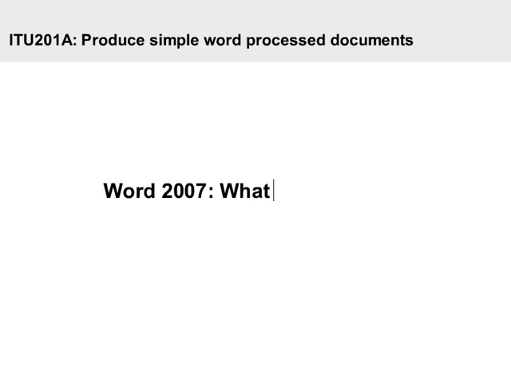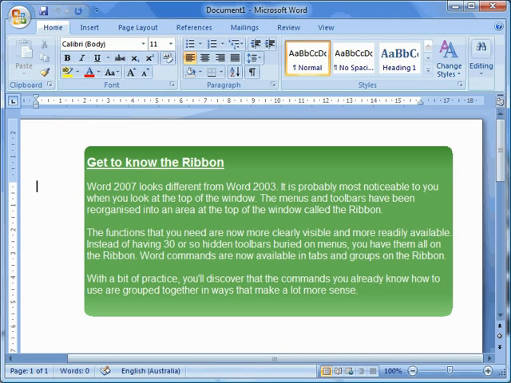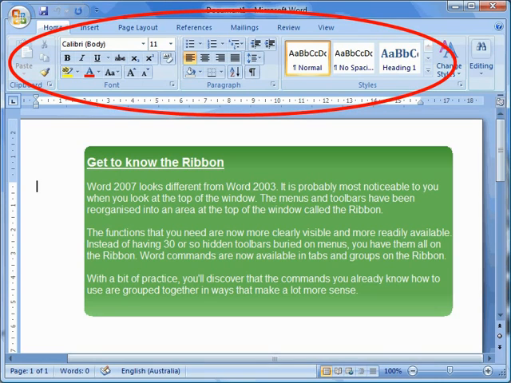Word 2007, what has changed? Word 2007 looks different from Word 2003. It is probably most noticeable to you when you look at the top of the window.